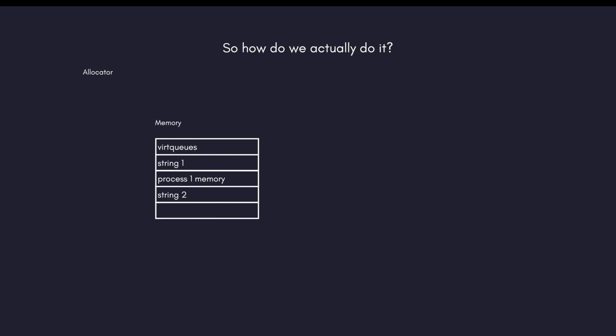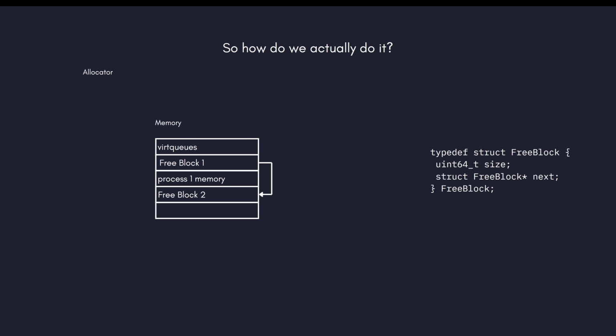Let's just say that our strings are no longer needed and we can now free them. Instead of simply deleting them, what we're going to do is we're going to write something called a free block. This is a structure that looks a little something like this. It is just a simple header that indicates how much memory we've just freed and also has a pointer to the next free block in memory. With that then, our allocator can simply keep a pointer to the first free block on this list.